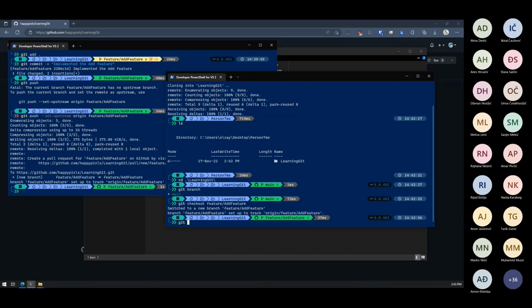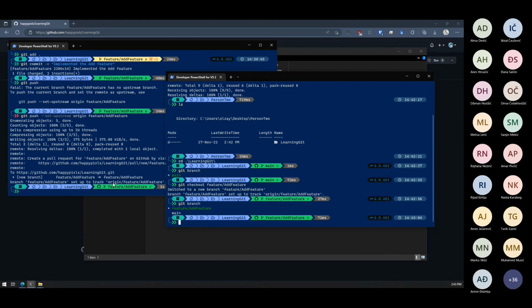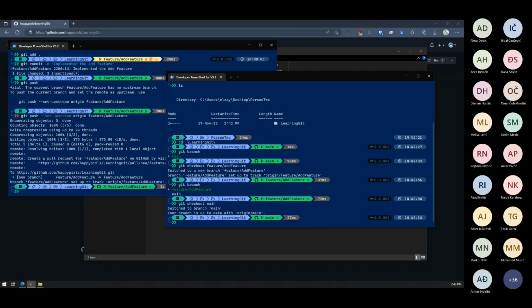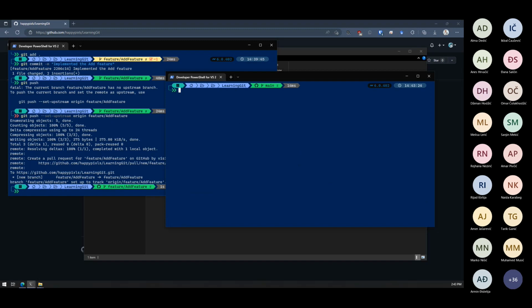So if I say git branch, it will say I'm actually on this branch currently, right? And this is the main branch here. So I'm going to say git checkout main. I'm just showing you that you clone the whole repository. You clone everything, right?